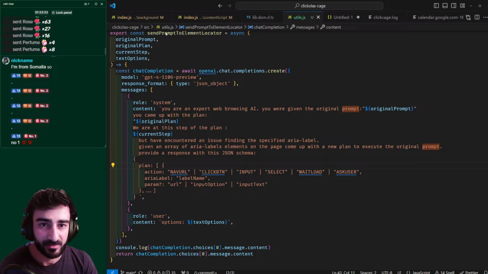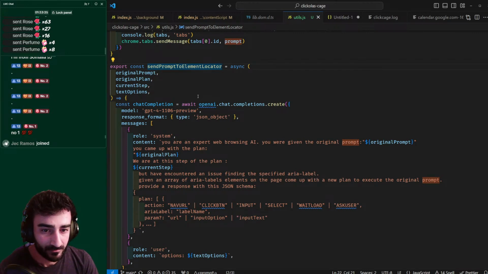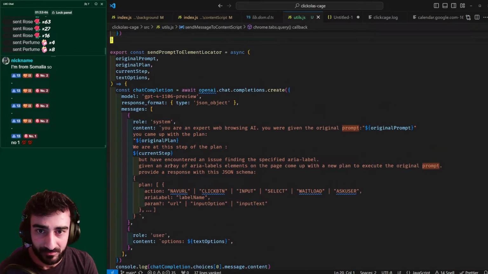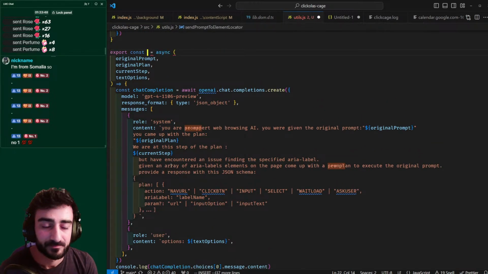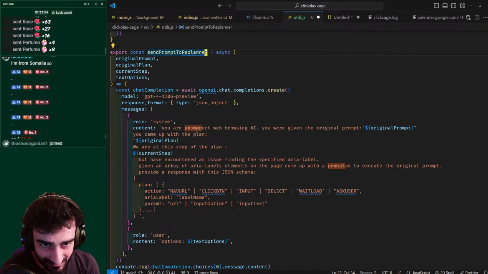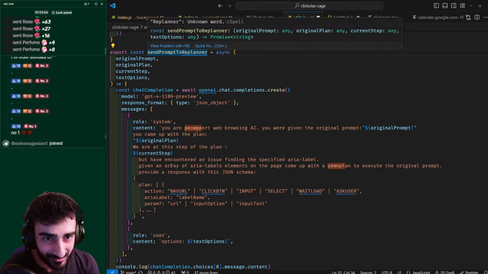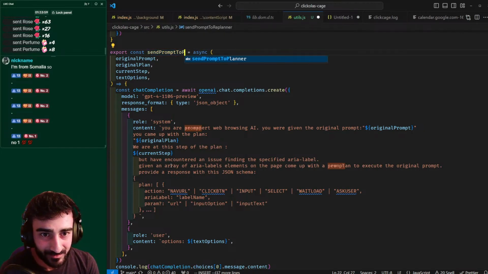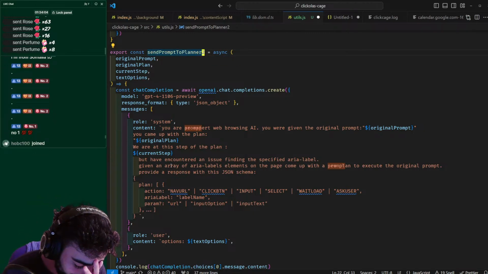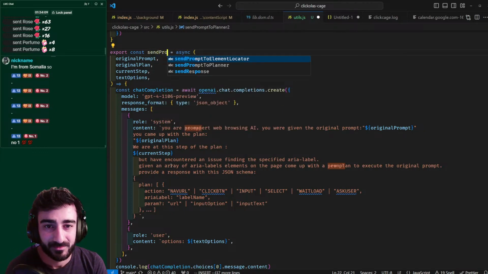We're gonna rename this element locator to be, no, actually we'll just make a new plan. It's gonna be very similar. I feel bad copying this whole thing, but we're just gonna do it. We're gonna call this thing send prompt to replanner. Replanner? That's not a word. To planner 2. These are all so bad. Send prompt. Send prompt with feedback.